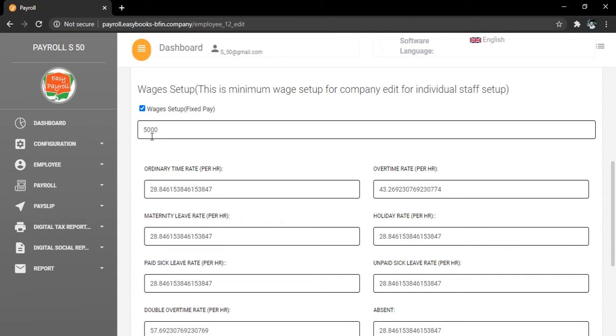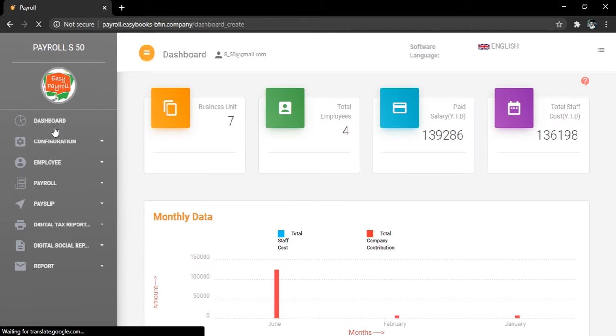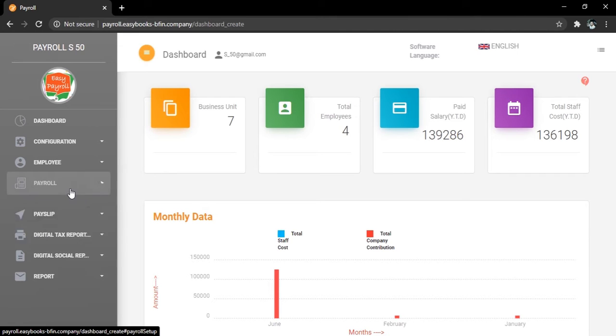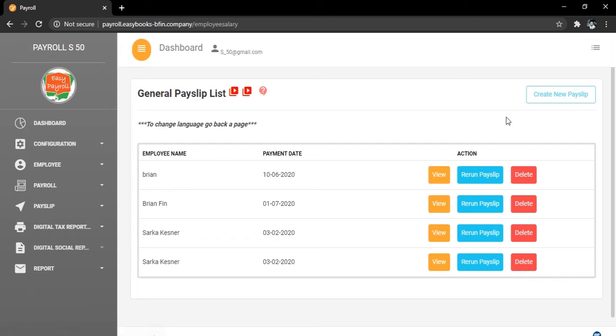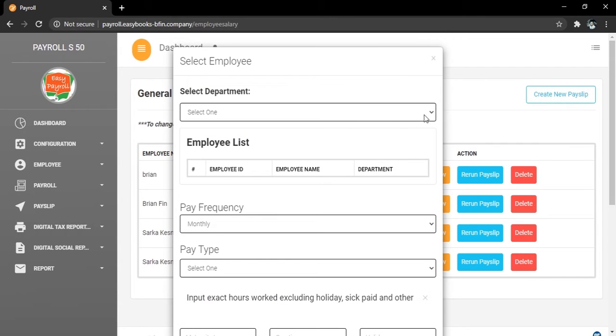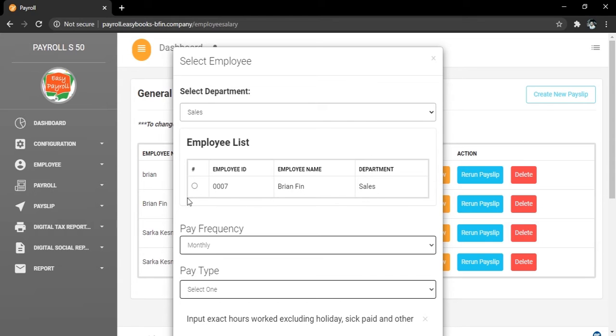Here you can insert a fixed monthly amount for the employee. Now go to Payroll. Create Payslip. Create new payslip. Select the department which you want to process for the salary. Employee list automatically appears if you select its department. Select an employee whom you want to process payslip.